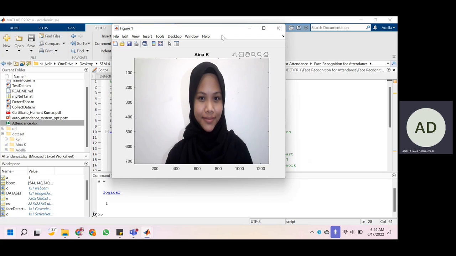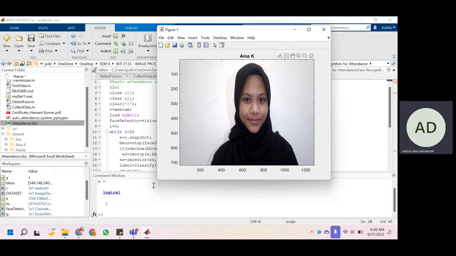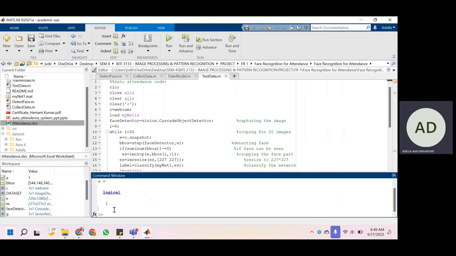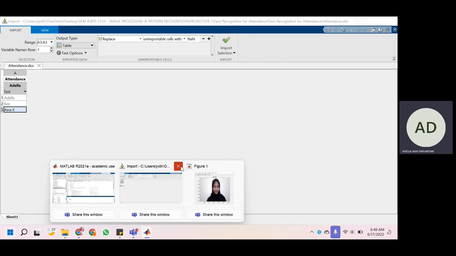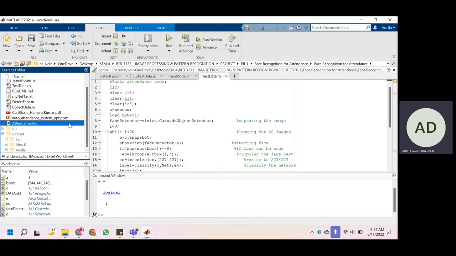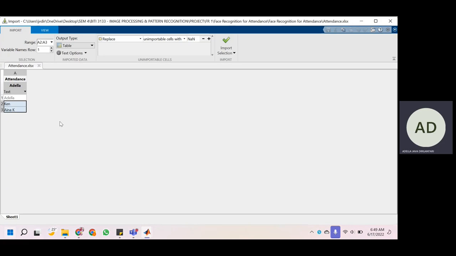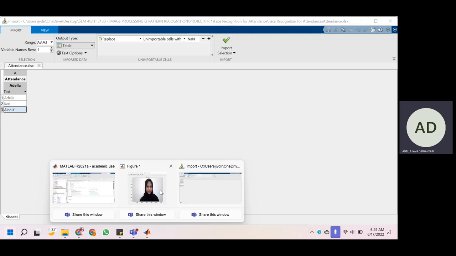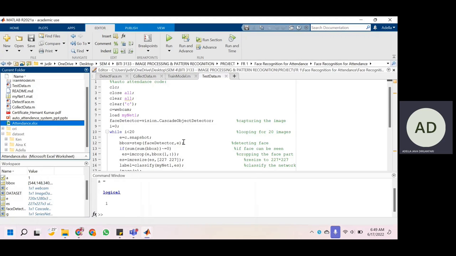So we have proof that the program is able to detect that this is me and not my friends. And after it stopped running, we can see from the attendance list that my name is already in A3. So this proves that our program is able to detect which is me and which is my friends.